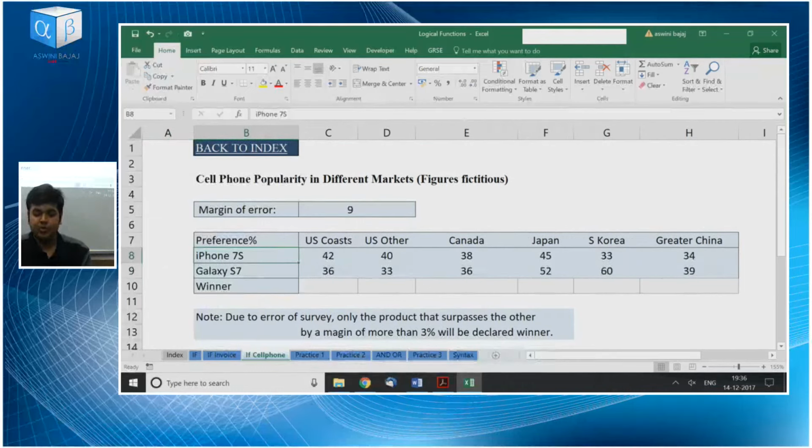Now, due to an error of survey, only the product that surpasses the other by a margin of more than 3% will be declared the winner. I'll just rectify the margin of error over here, 3. So basically the idea is that if suppose now there is a gap of more than 3% over here, so we can say that yes, iPhone 7s is the winner over here. The preference is quite high.